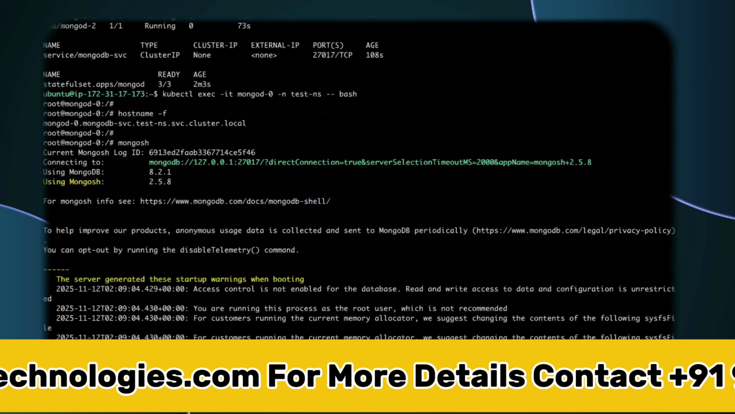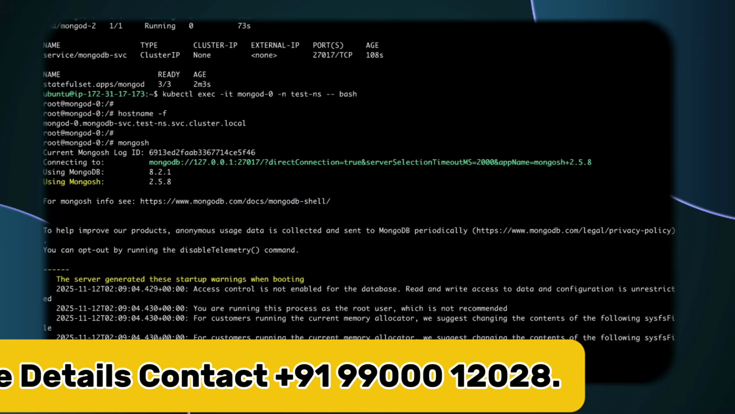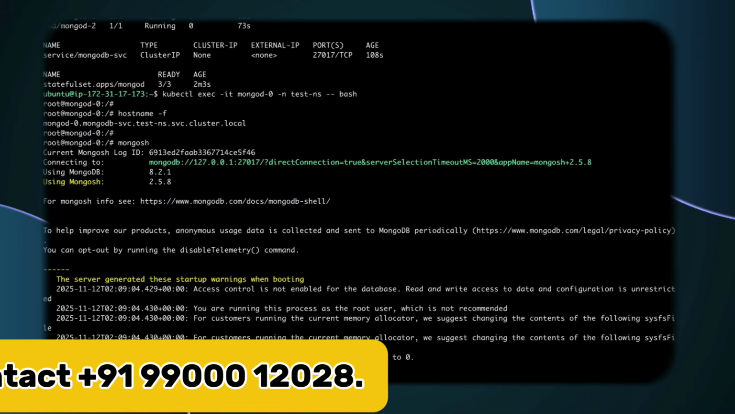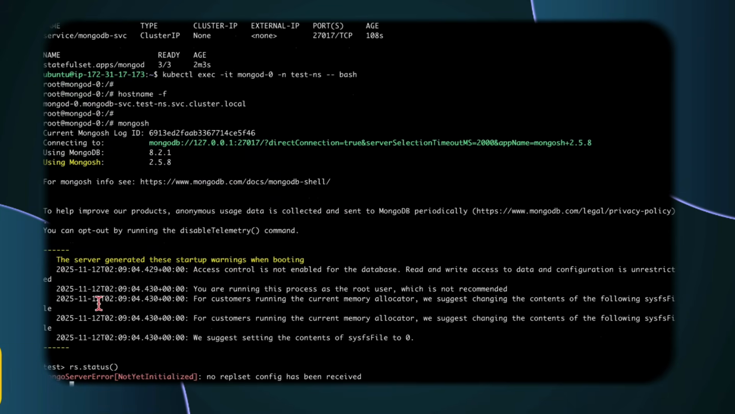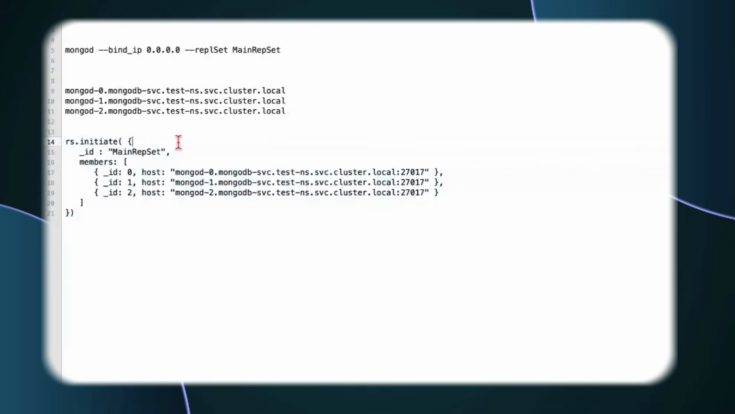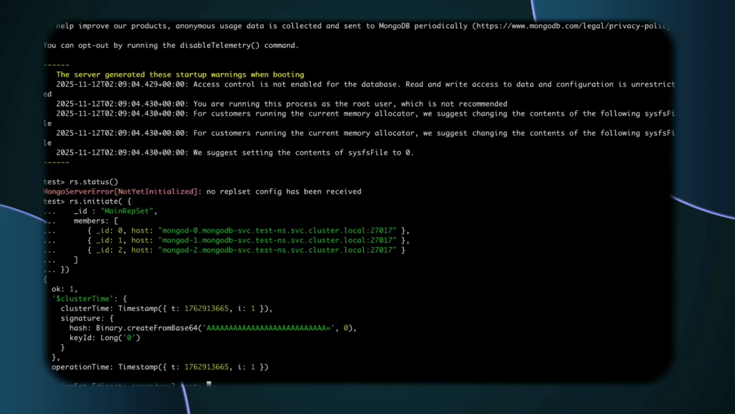As of now, we have not done that. If I execute rs.status, this is a Mongo database command. I connected to the Mongo shell and executed it, and it is saying no replica set configuration has been done. As of now, nothing is done. Let me do this. Now let me press enter. Now the database replication is initialized, and while initializing the replication, we have given the members' details.